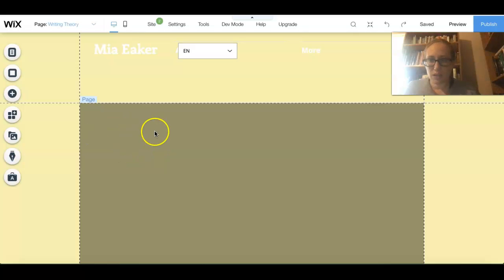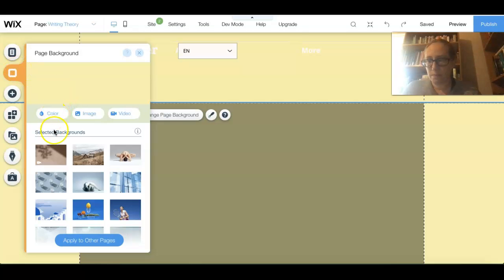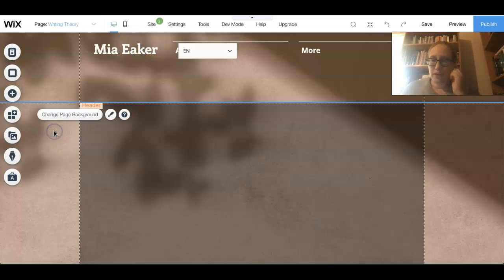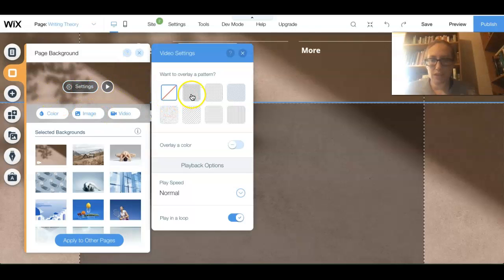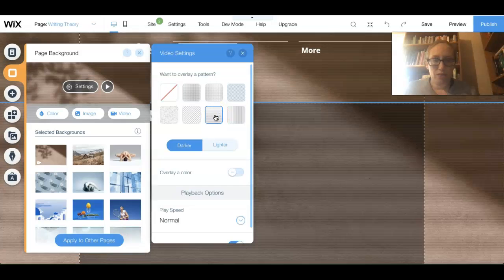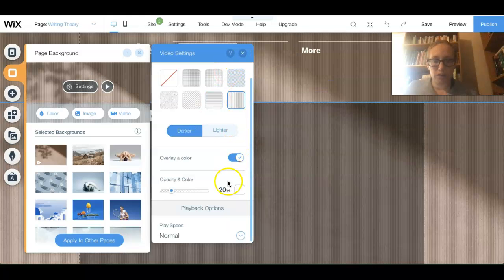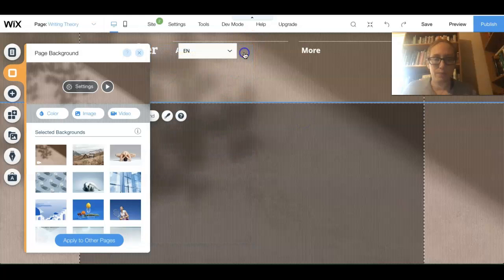So let's see. You can also just add, so let's say you have a video background. If I click here, it's going to ask me to change the page background. It's still showing me my video, but in settings, I can put a pattern over it, or I can overlay a color. And that goes over the background. It just kind of changes the tone a little bit.